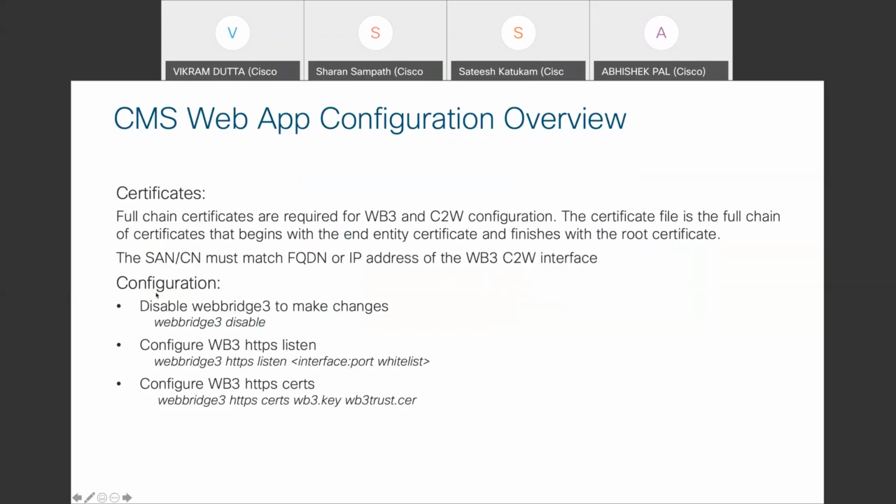Okay. So specifically now looking at the configuration, first, obviously you need to have this component disabled so that you can apply the different configuration. If for some reason it is running, you need to disable it by running webbridge3 disable. These two configurations are for your HTTPS based communication. This is basically to set your communication with your browser clients, whoever wants to join the meeting.